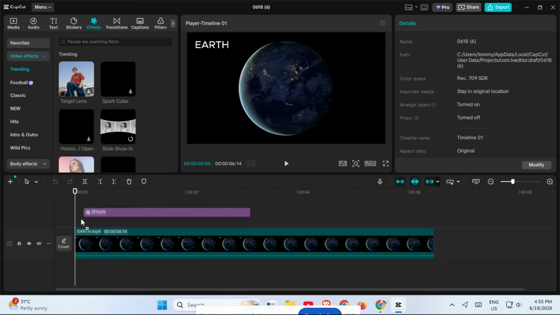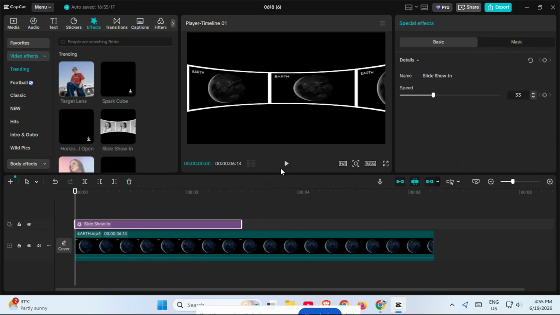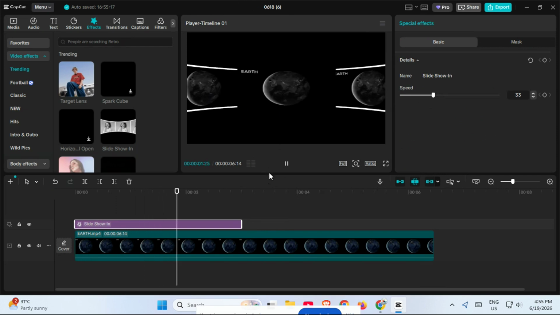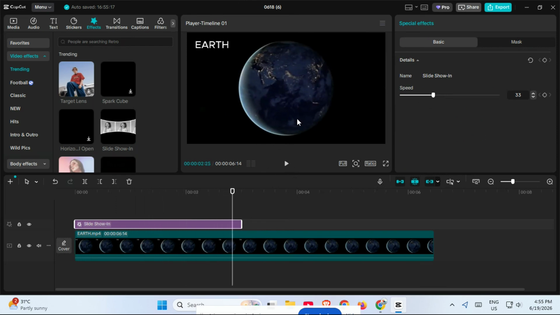Once you're inside the Effects section, you can continue exploring different categories and choose the effect that fits your video best. It's really that simple. Open CapCut, load your project, and click Effects from the top menu to get started.